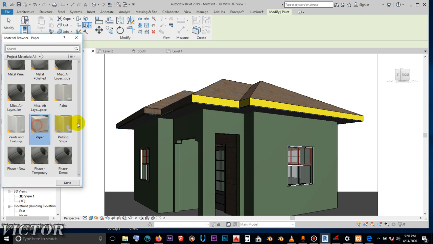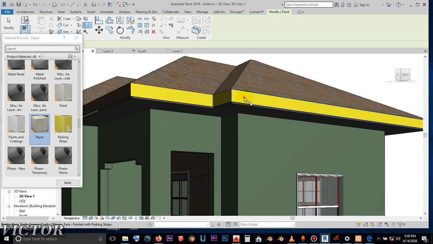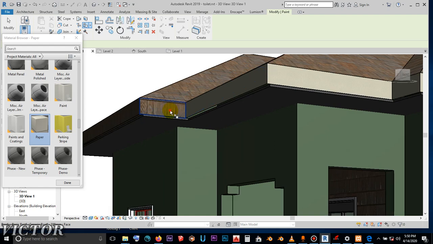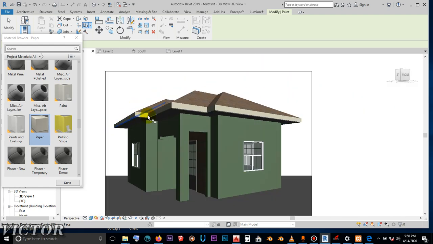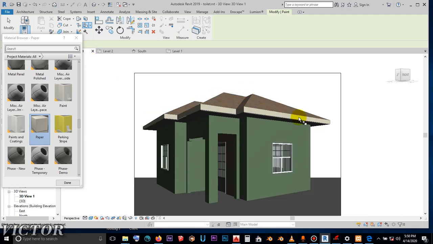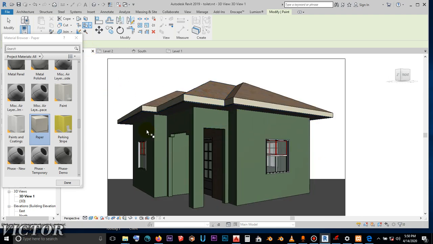I don't like this material, so I'll change it. I'll use something like this instead. I'll use this one. Better. Use this one. Click, click, click, and click. Now we have succeeded in applying material to our fascia board.